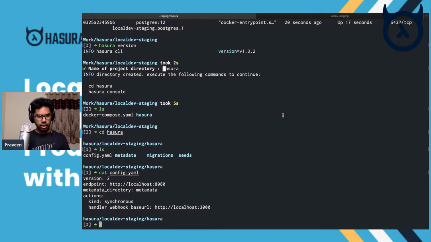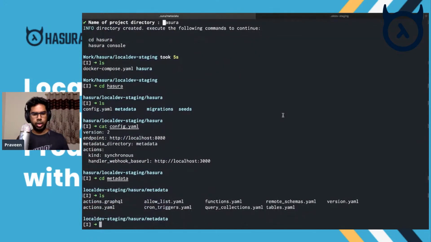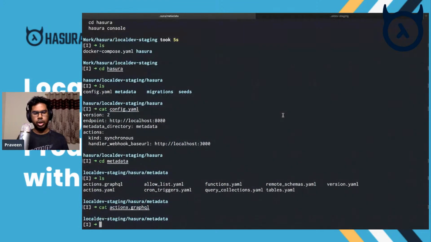So, and if you look at the metadata folder, we have actions, the allow list, the cron triggers, tables, the remote schemas and relationships and whatnot, right? So all of these are individually separated out as YAML files, except for the actions, which also has GraphQL types. So you will also have actions.graphql in it, right? So obviously that's going to be empty now, but here you will have the GraphQL types being generated.